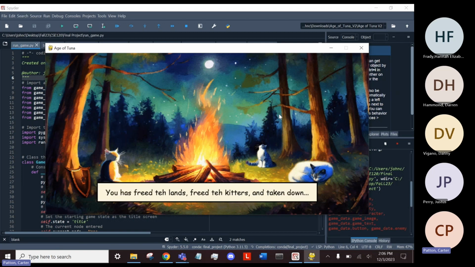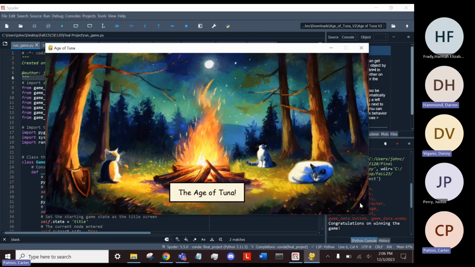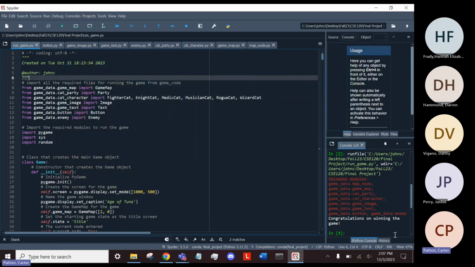But now that we've won the game, there's a similar ending screen that will show up later that also closes itself. So it says, congratulations on winning the game. And after 10 seconds to make sure that you've seen it, the game itself will close. So I didn't click that, it closed itself. But these are the files that make the game work.